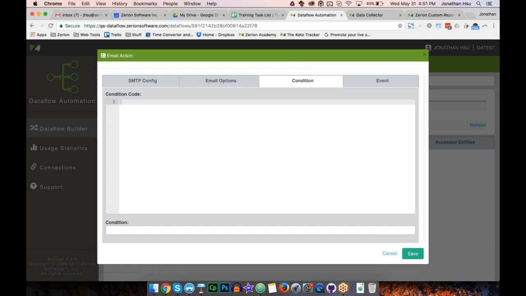And we're going to want to apply a similar condition to this as well. We don't want to notify them every time. We only want to notify them if their score was too low.